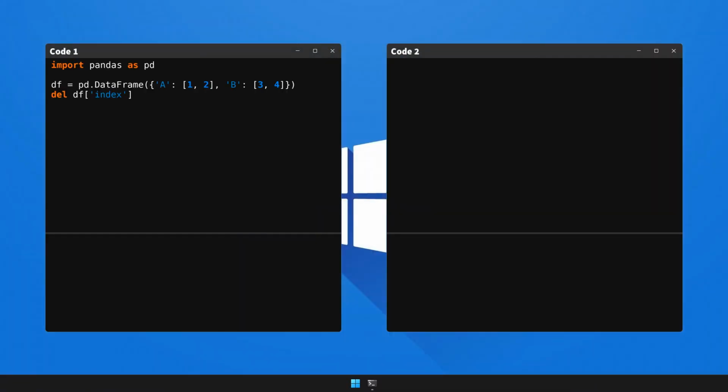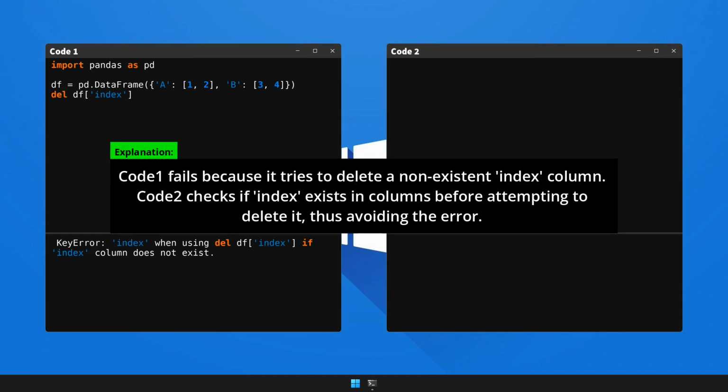First, let's run code 1 that generates the error and see what happens. Here's the elucidation and the resolution to the bug. Feel free to pause the video to read through the explanation.